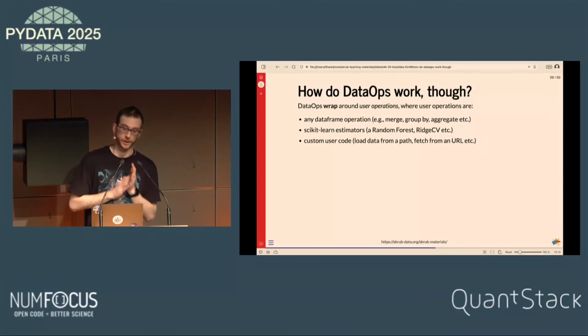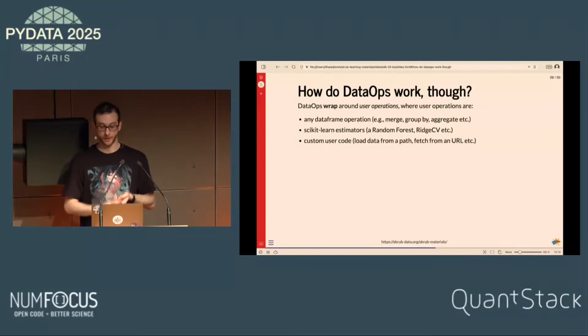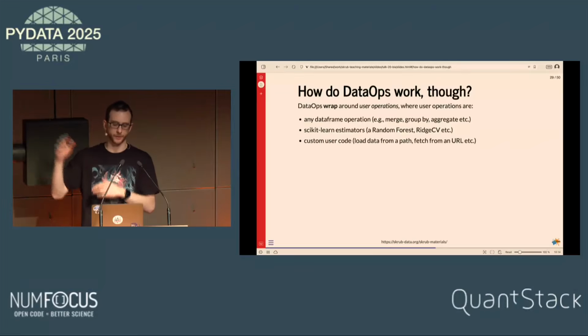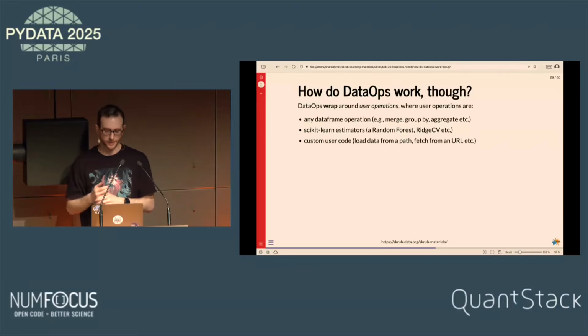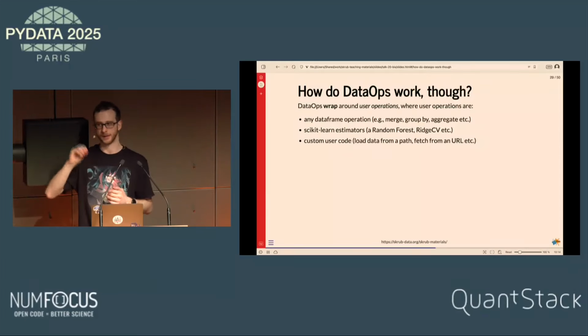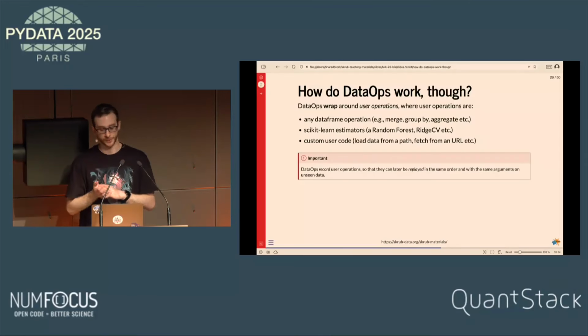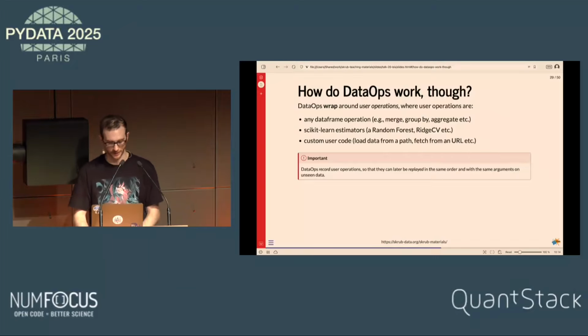DataOps work by wrapping around user operations, where a user operation is any data frame operation, as I mentioned, scikit-learn estimators, or custom user code. So say that you have to fetch data from a remote bucket, and you only have a URL for that. What you can do is write a function that takes data from that bucket and turns it into a data frame, you put this into your DataOps plan, and it's going to just replay that operation on new data. So the idea is that DataOps record the user operations so that I can then replay them in the same order with the same arguments on unseen data.